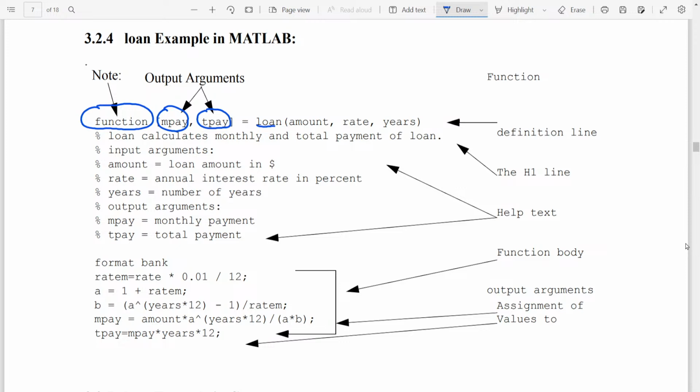And there are three arguments required, three inputs. One is amount, second is rate of interest, and third is years, the number of years. So this very first line is the definition line. After that, this part.